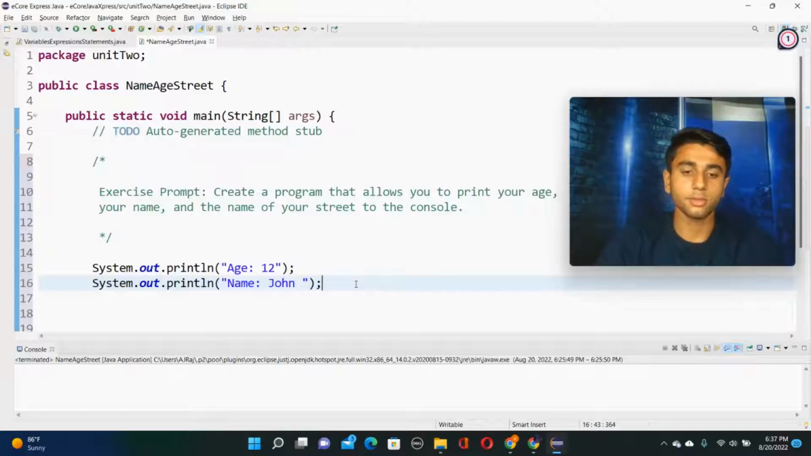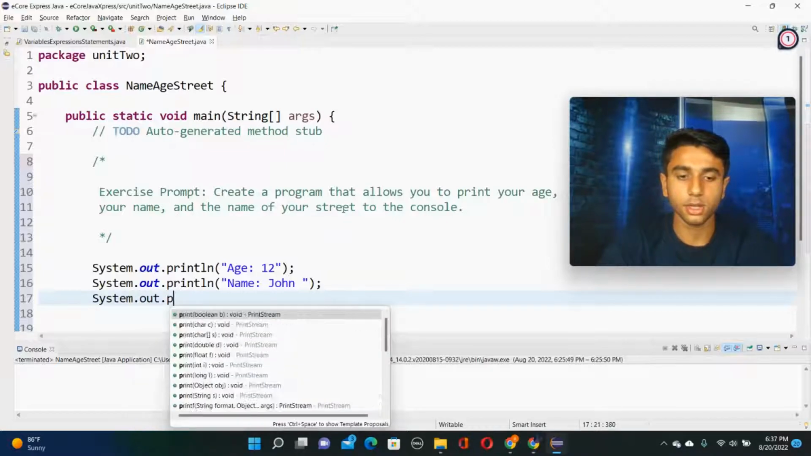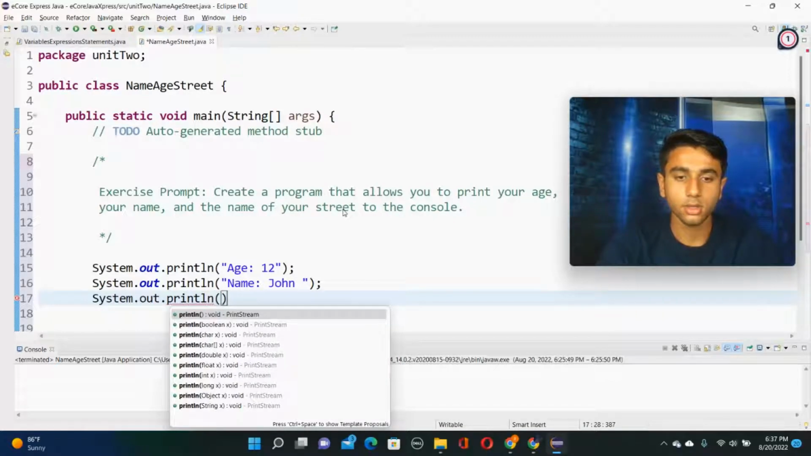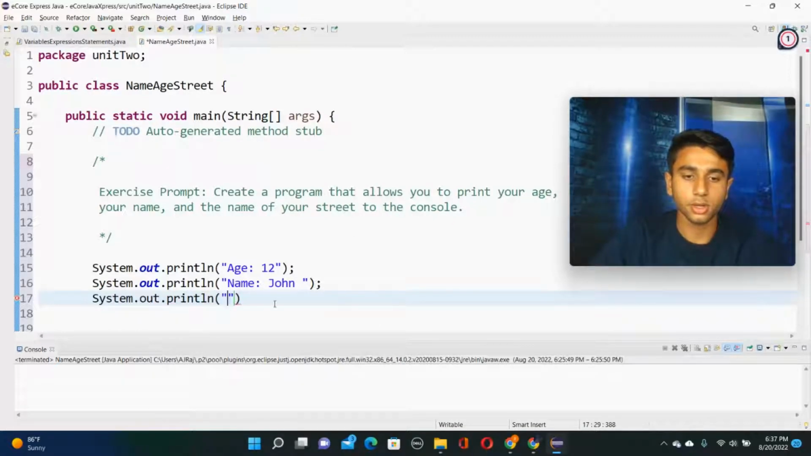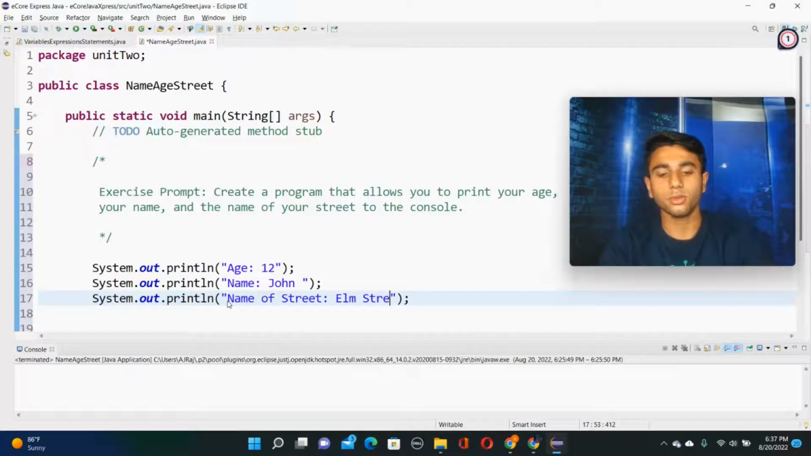So we just put our name to the console, and now the final piece of information, we're going to print the name of our street. So let's say system.out.println, then double quotes, put our semicolon at the end, and then here we're just going to say name of street, and then we're just going to say Elm Street, just as an example.